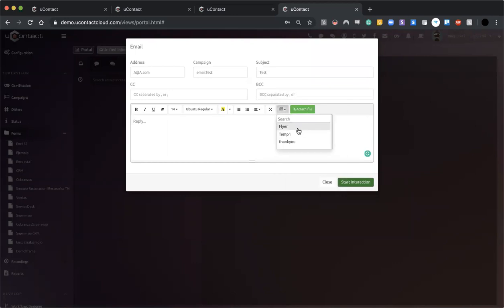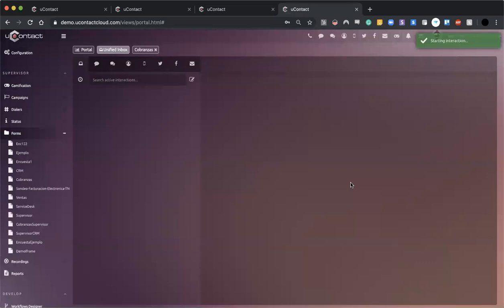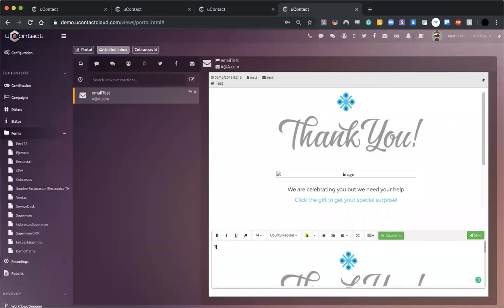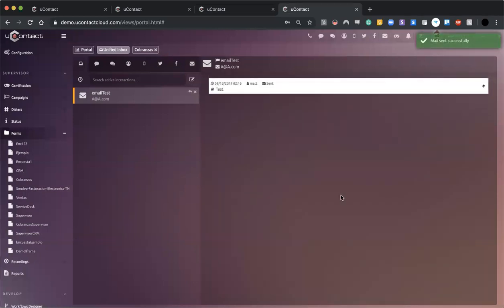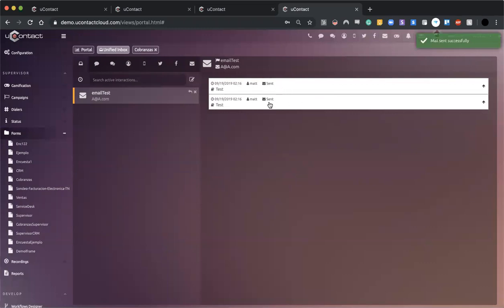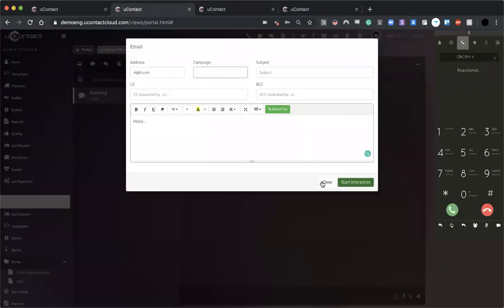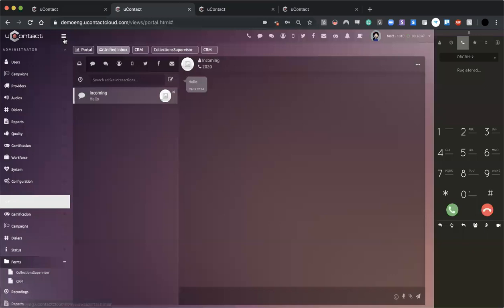we can also have templates included with our email interactions. And we see from here the history. We see here the history of the text interaction. We can transfer the interaction to our other agents, or we can close in disposition. From here, I'm going to move on to the supervisor side of the platform.